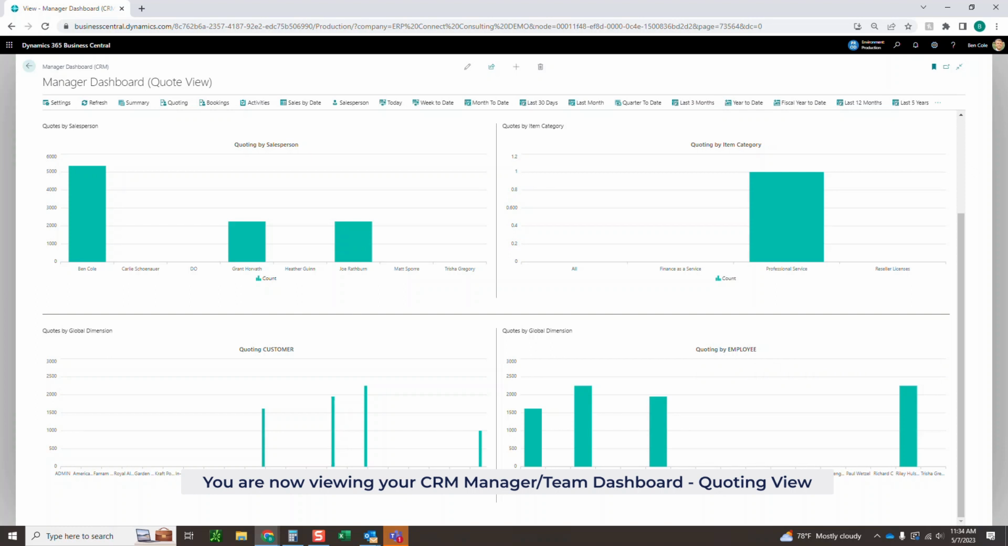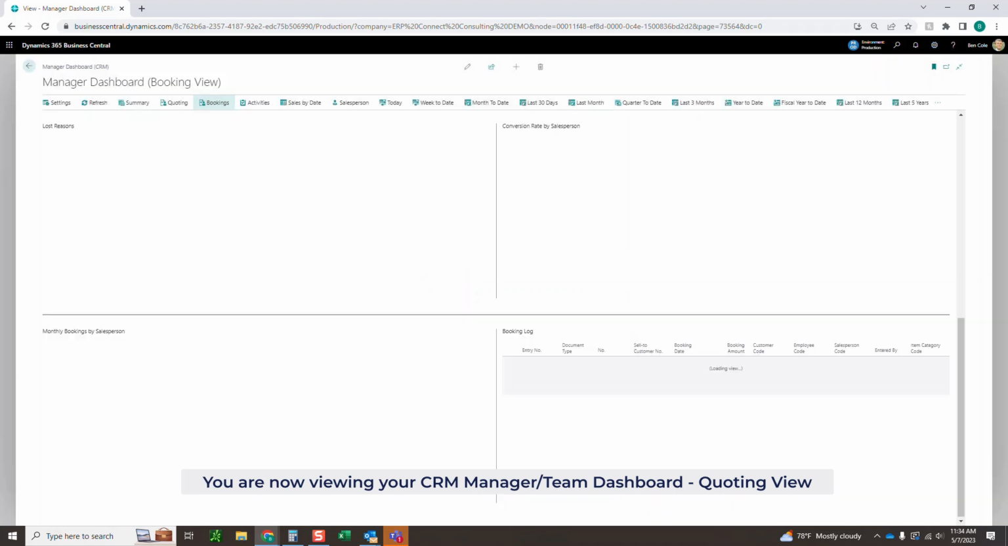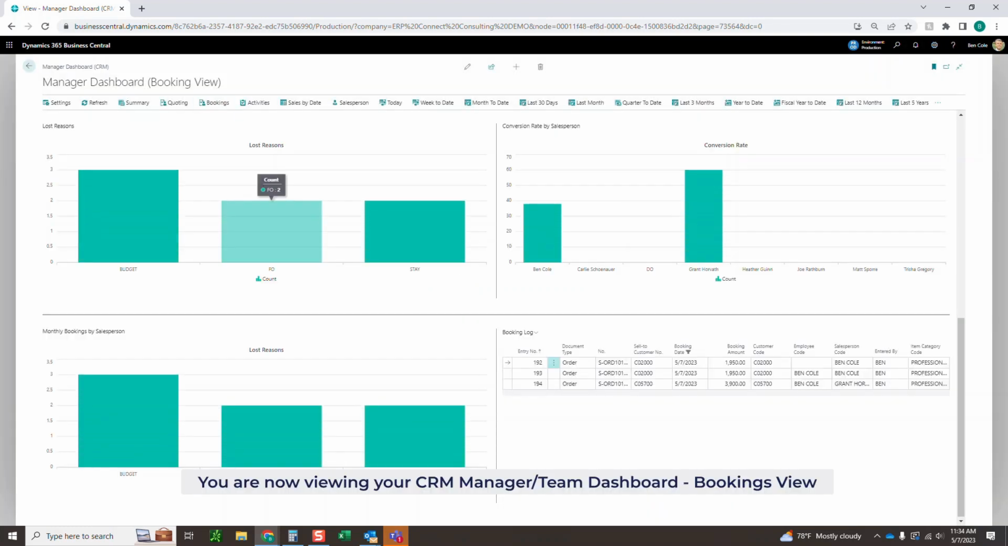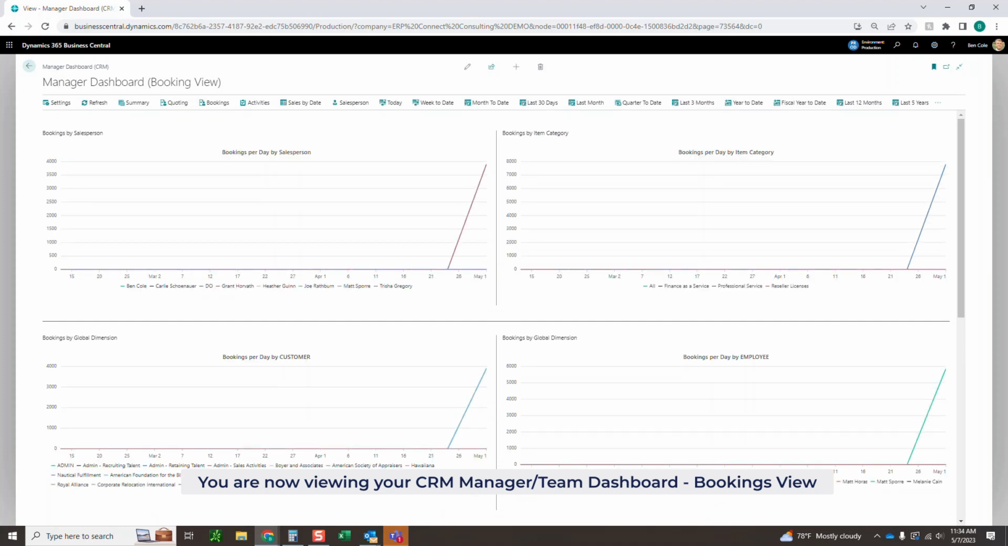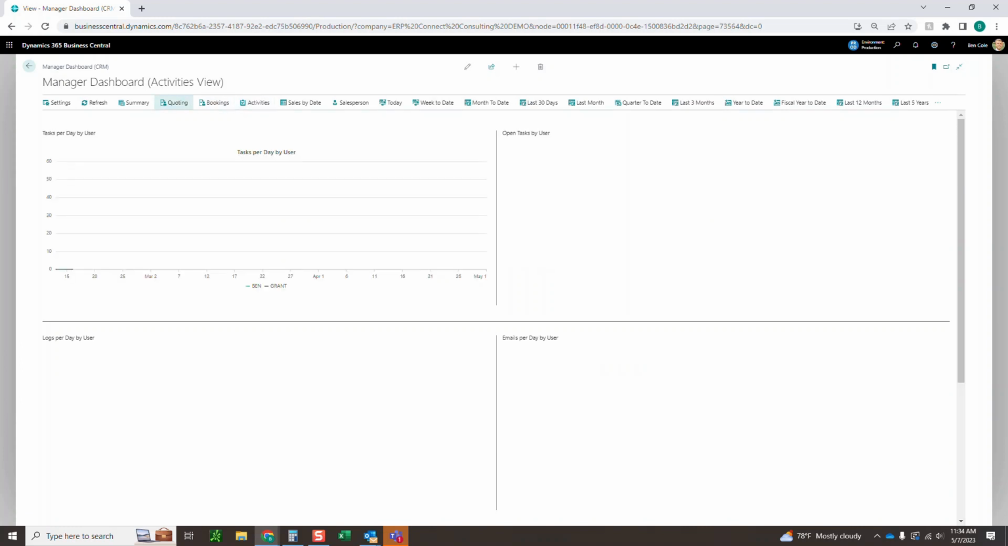So if I were to close all these things, from a capacity standpoint, who's actually going to be working on that when we take the next step? So that's quoting. Bookings is based on what we've actually sold or converted. I'm at the bottom of the page, but again, we're going to quickly see what our loss reasons are, our conversion rate by person, and our bookings logged in total. We've also got bookings by salesperson, by item category, by global dimension 1 and global dimension 2. As this starts to grow, we can see what's actually being converted from those quotes to those bookings.